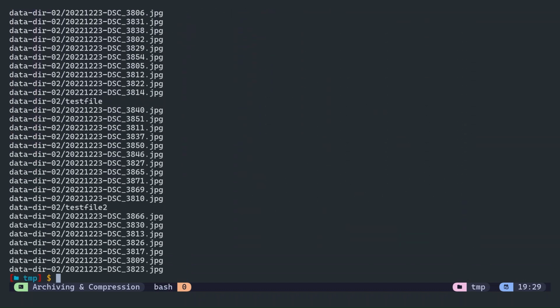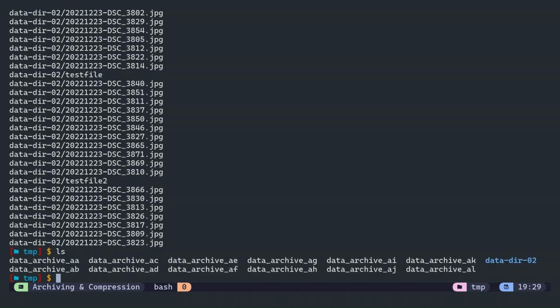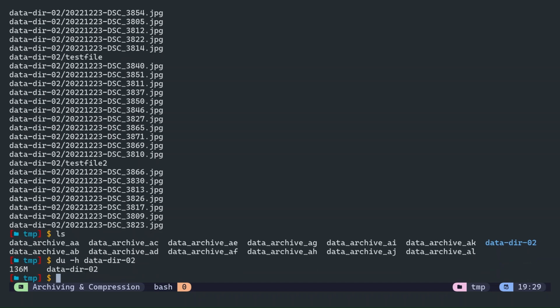So here we get the verbosity, and then if we check what we have here, we would see that we restored back our directory. If we check its size, we would see that it has retained its size. So we did not lose anything.